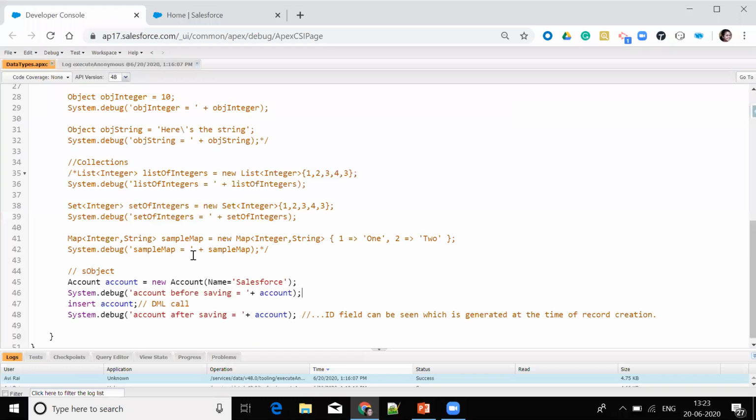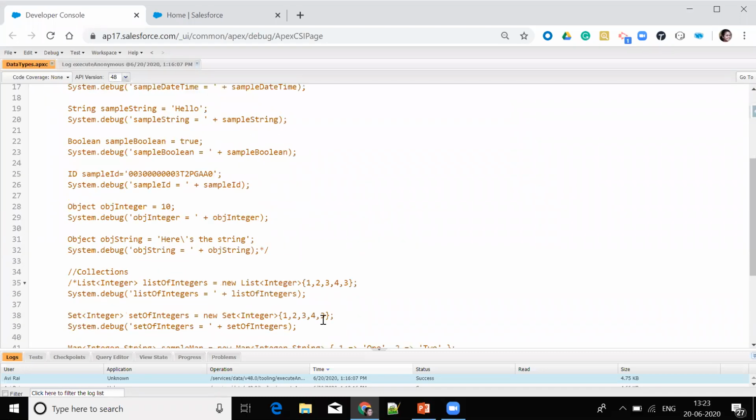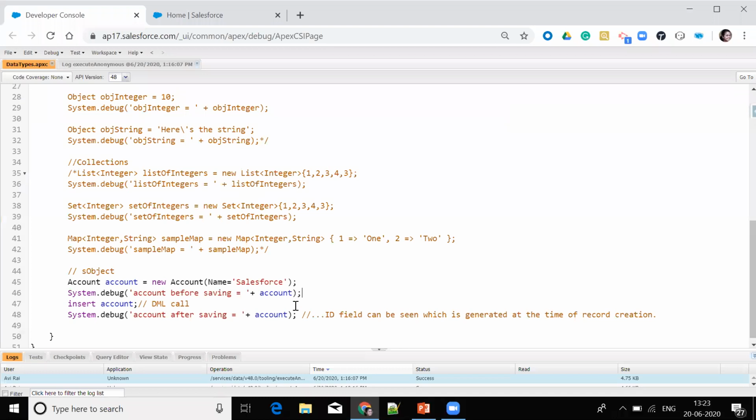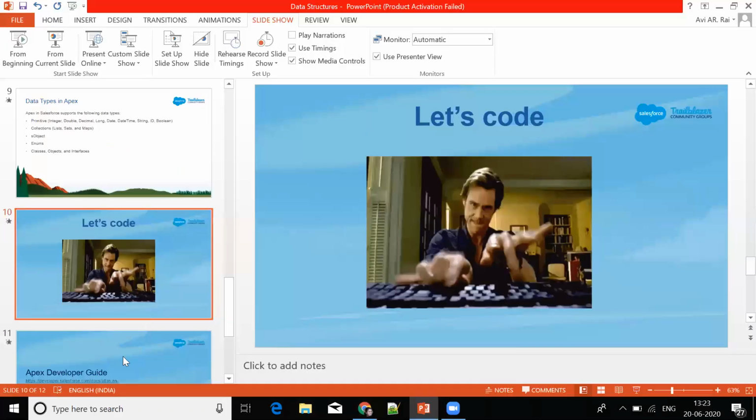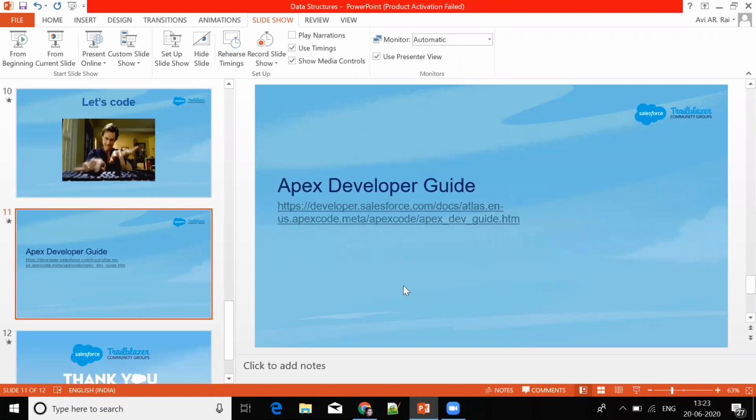So here I have covered the primitive data types, then collections, and then objects. And then, my demo is over for now. Now for the reference to study Apex, we have the Apex Developer Guide, which we can say is the Ramayana and Mahabharata of Apex. So we can have everything here and have a deep view, which is very much needed for learning any programming language.